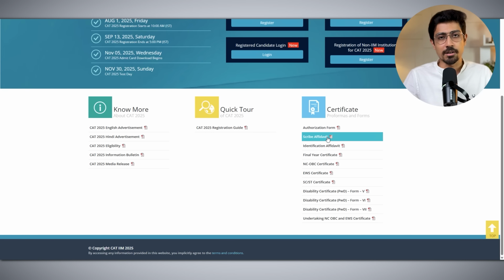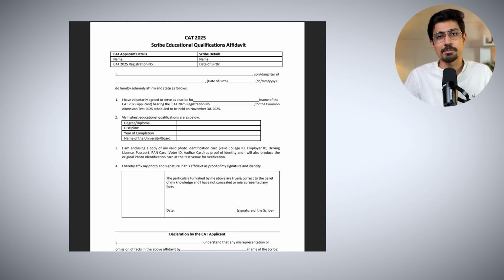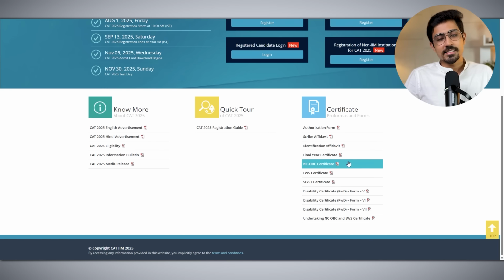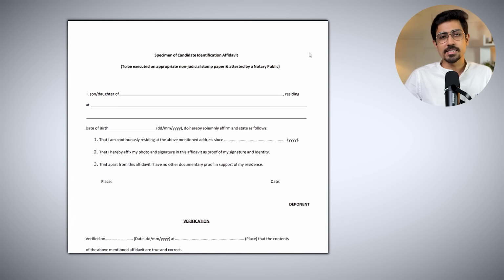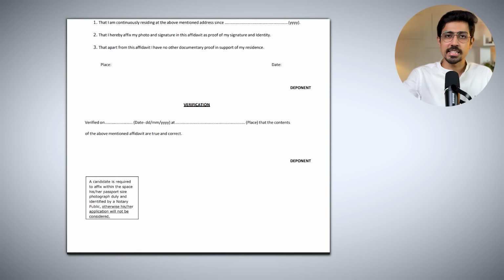After that, there's a scribe affidavit. Very self-explanatory: if you want to carry a scribe into the exam center, you need to get this filled. Then there's the identification affidavit. This is to prove your place of residence, basically your domicile certificate, that you have been staying in that particular location for a long period of time. If you don't have any other proof of your residence, then you need to get this filled. You need to get this attested by a notary or some official. For example, it can be a police person, a lawyer, or anyone who has the right to attest such a document.